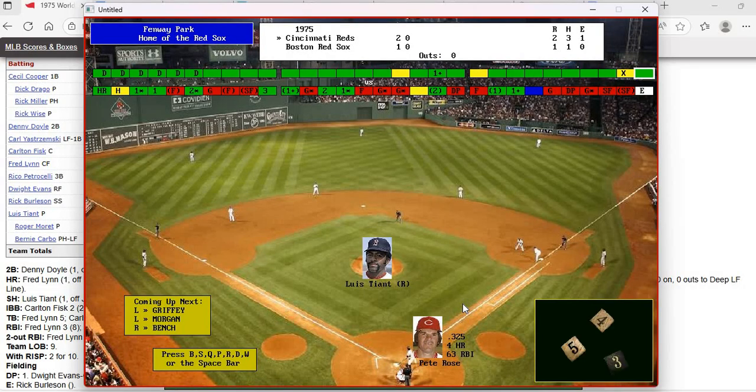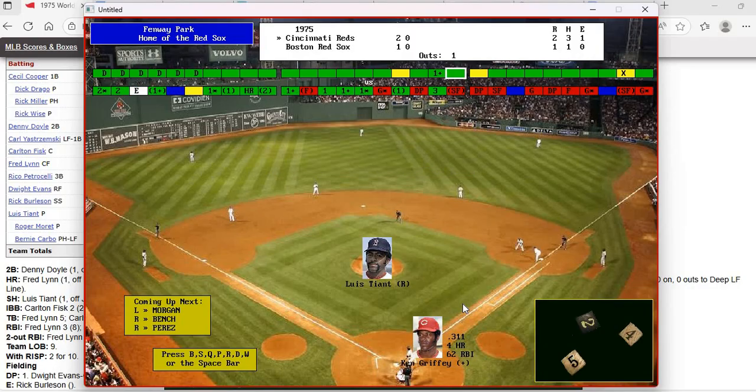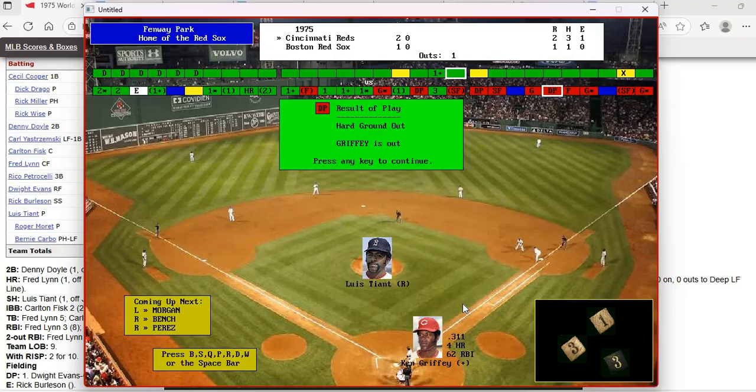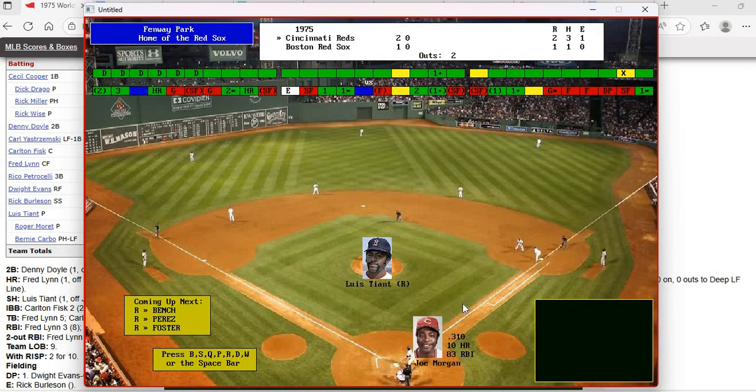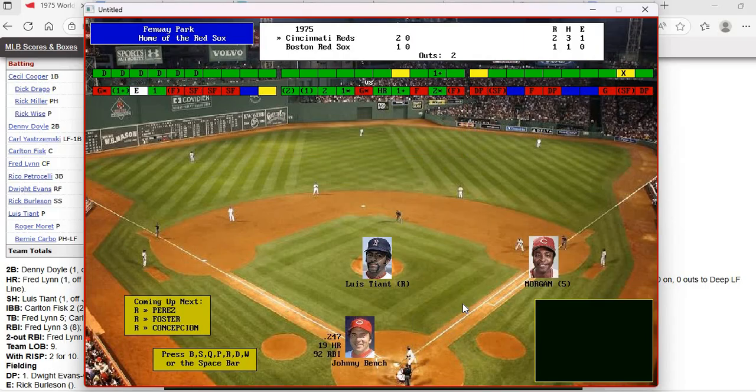Pete Rose, red, leads off. 39 is nothing. 36 is a ground out. Griffey comes up. 29 is nothing. 34 is also a ground out. So there's 2 outs in the top of the third. Joe Morgan gets walked by Tiant. So there's Joe at first base.